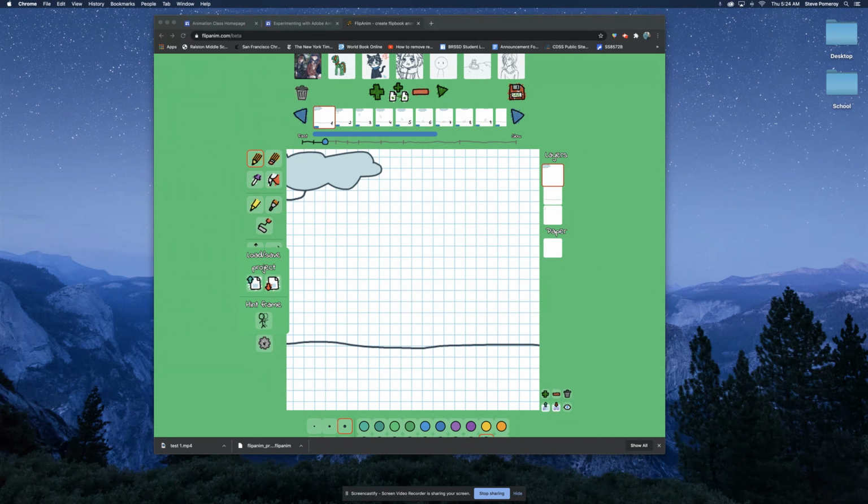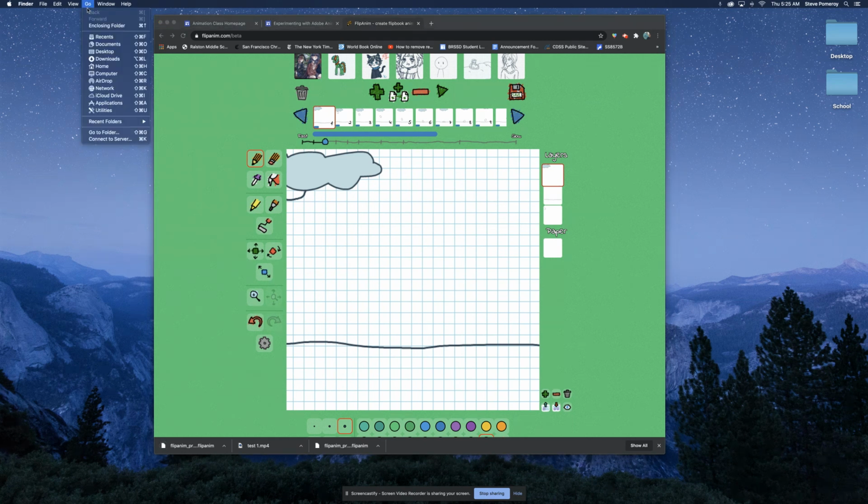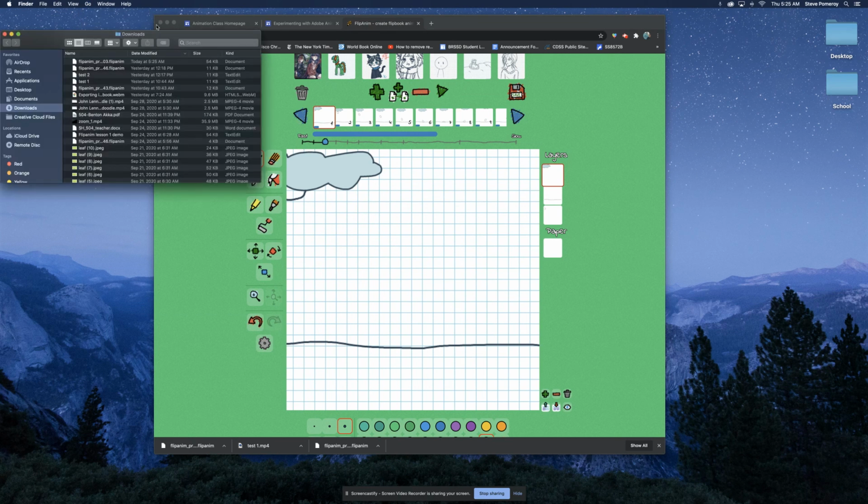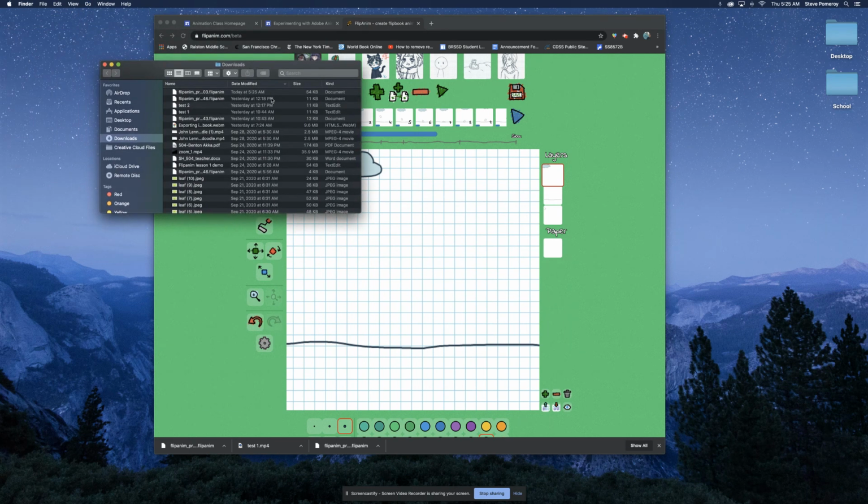So if you click on this little gear here, normally it's clicked off. Click on this little gear, and then these are your settings, and you can tell it to save the project. It's going to automatically save it to your downloads folder. So if you go to your downloads folder, okay, this is what I just saved just now.